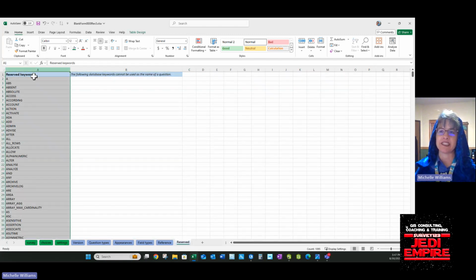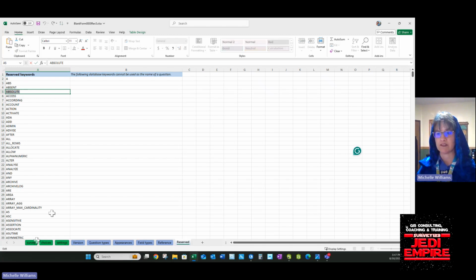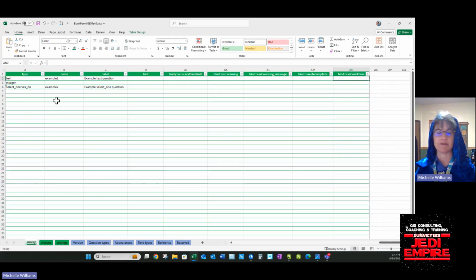Reserved. Now all these words here are words that you cannot use. Let me show you. Absolute. If you go into your survey, remember I told you about the name field being the one that the computer reads. If you put absolute in here, you'll notice the green flag there. That means that there's an error going on. And that's because the computer will get confused if you use the same text. So if you really want to use absolute, you can put an underscore there or make it sentence case. It also works that way. If it's all uppercase and that's what Esri uses, then we can't use it.